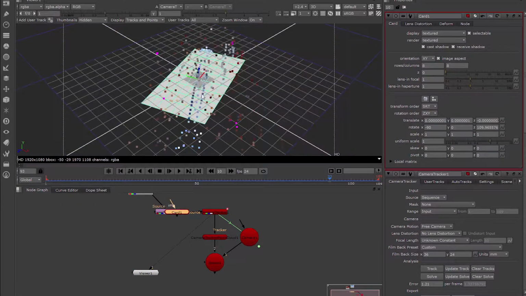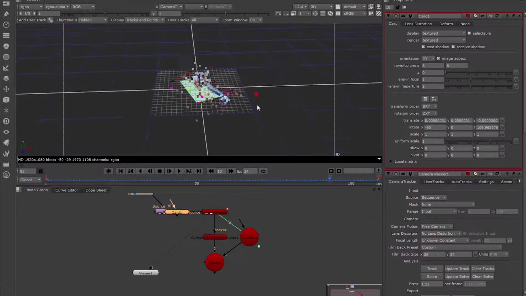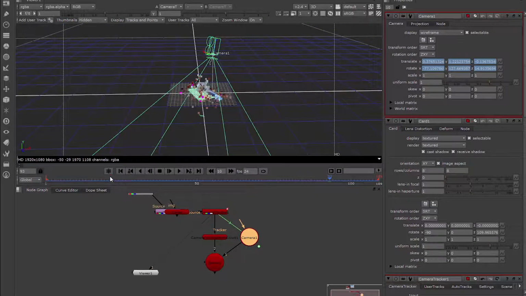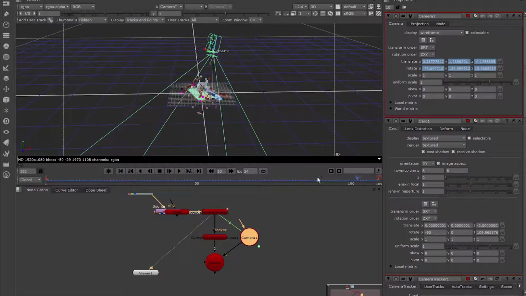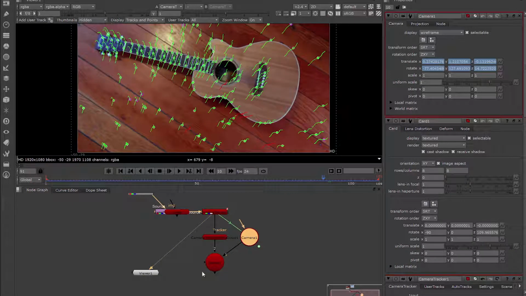So if I look at this in the 3D view, there you can see the card and you can see a little point cloud which is created when we solve the camera. So I've just double clicked on the camera 1 node, which is going to display our camera in the 3D scene, and it does look like the camera move I did in real life, so I'm happy with that.